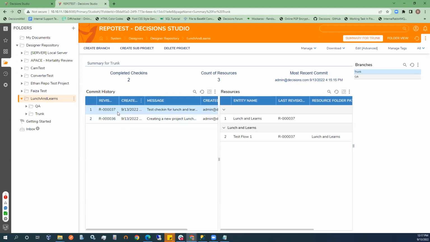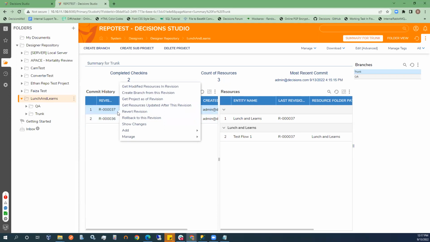There's also the revert revision, which will revert resources back to a prior revision. That won't affect newer resources, as those aren't affected by those revisions. But resources that were checked in, say at 3.6, will get reverted back to 3.6.